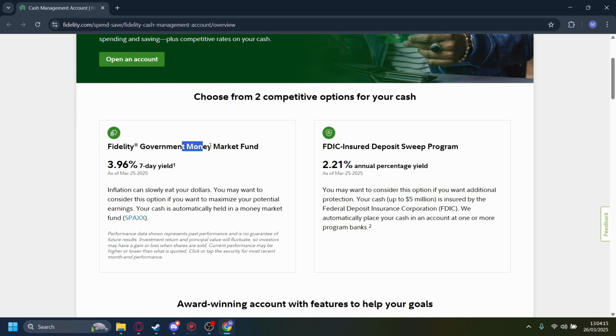You can get a Fidelity government money market fund with a 3.96% 7-day yield, or an FDIC-insured deposit sweep program for a 2.21% annual percentage yield, right?